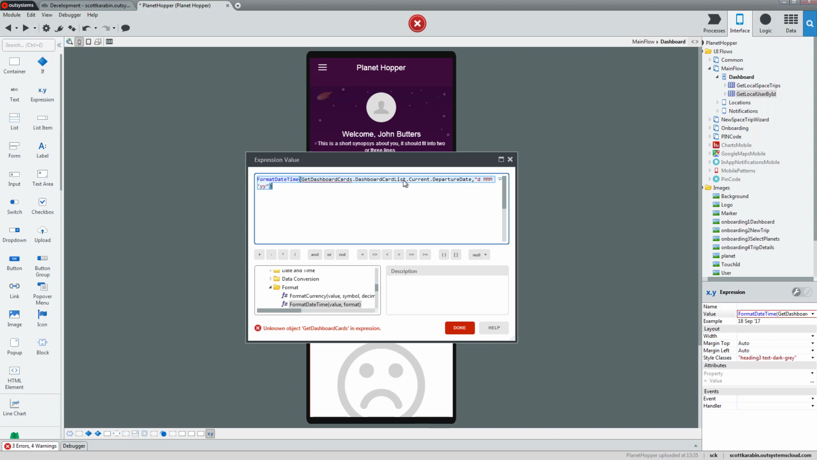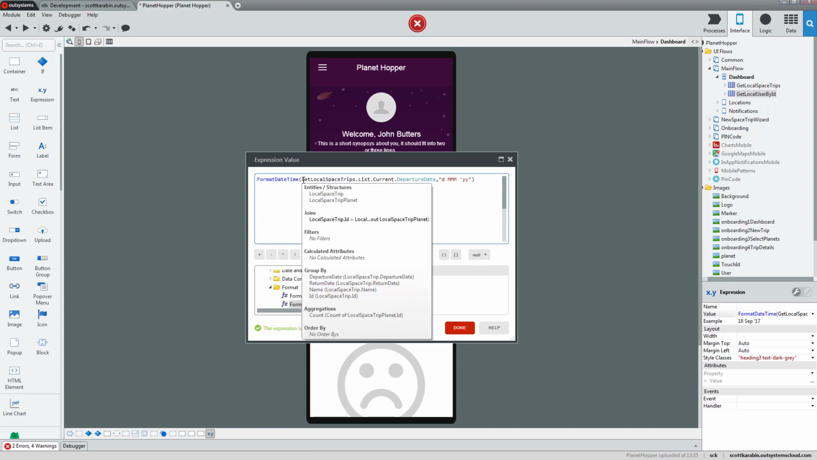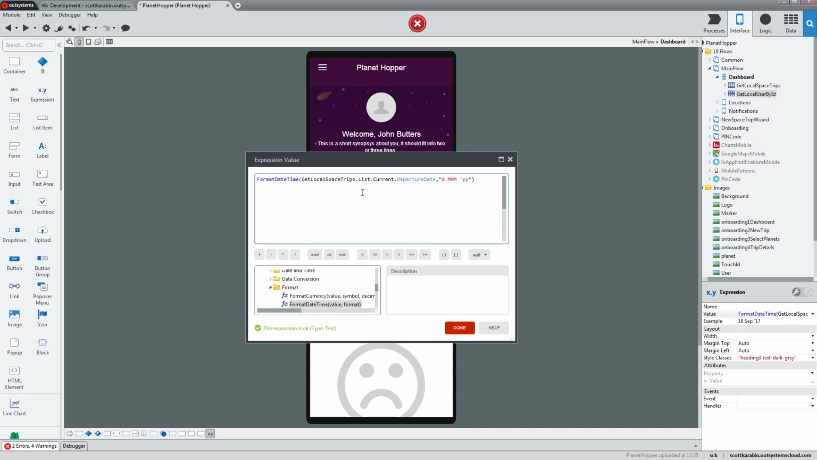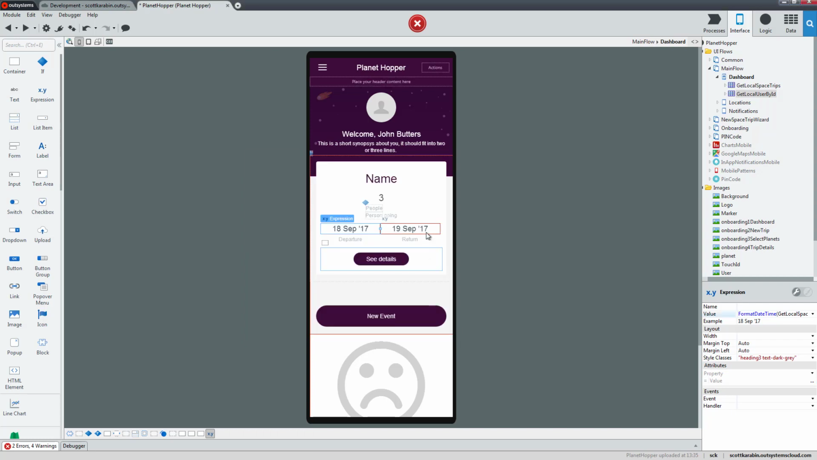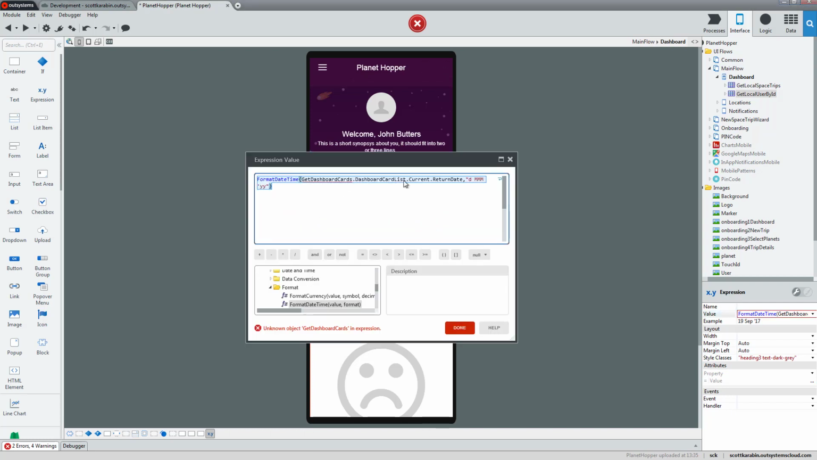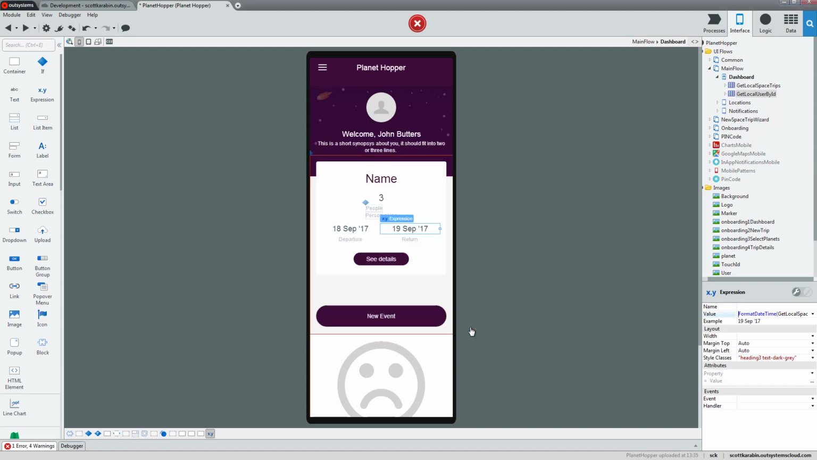And if I drag this up, we can see that the format for the date and time has a current departure date, and all we need to do is change the list from the dashboard card to our local space trip list. And we can do the same thing for the other date. If I double click, it opens. Let's substitute our space trip list for the dashboard list. And now we have the data there just fine.